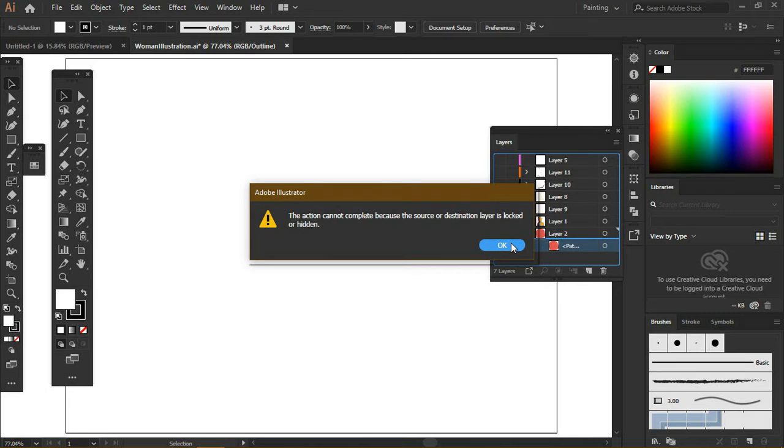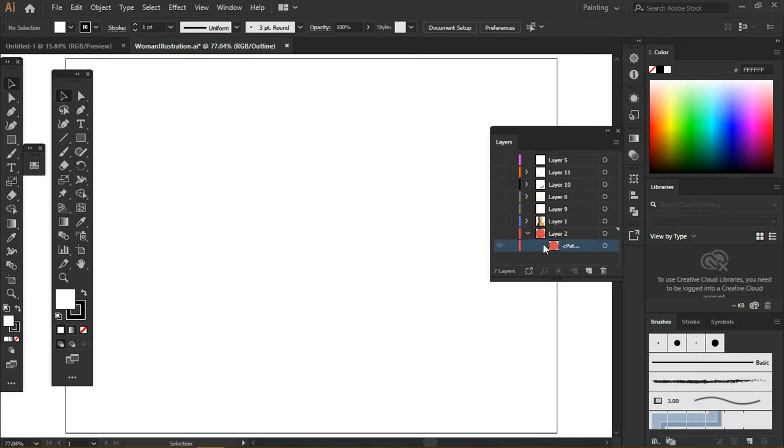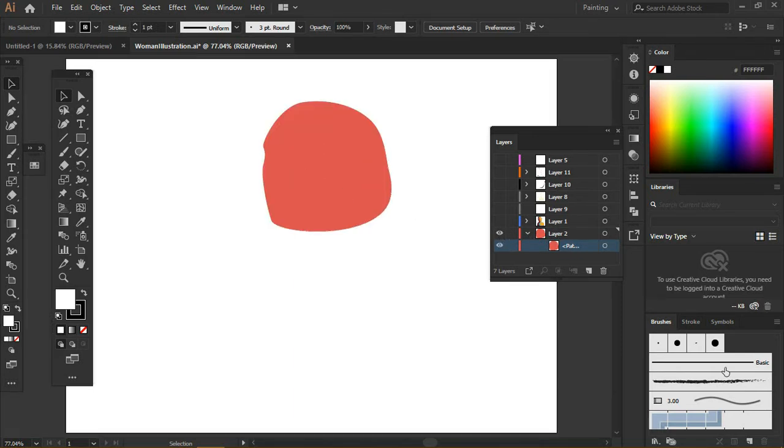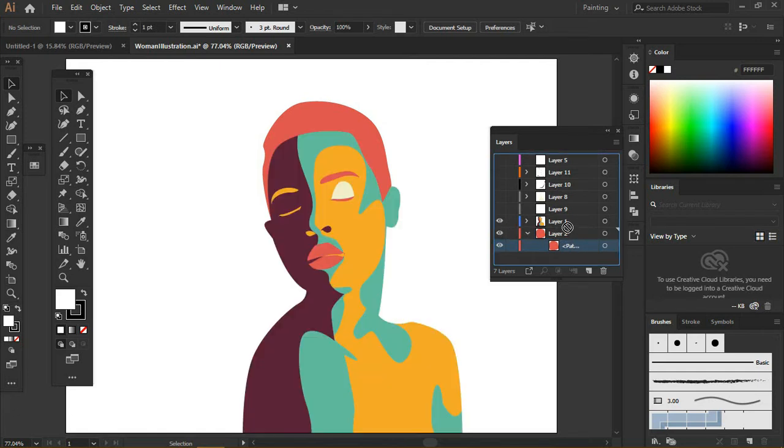Oh, the destination is locked or hidden. Okay. Now you can see I have to put this on. Now you can see I have something here. So in order for me to bring this one out, now I can drag this and take it up here. Toggle this one on. I'll take this around here. So yeah, let me just undo that. Same thing goes with the rest.